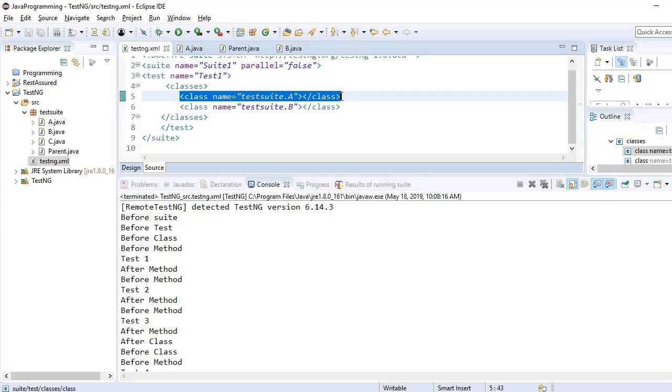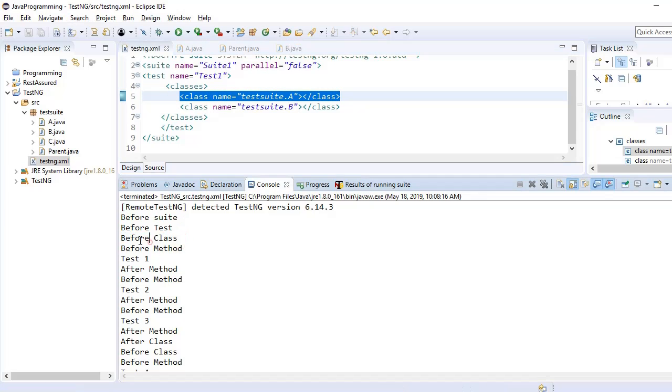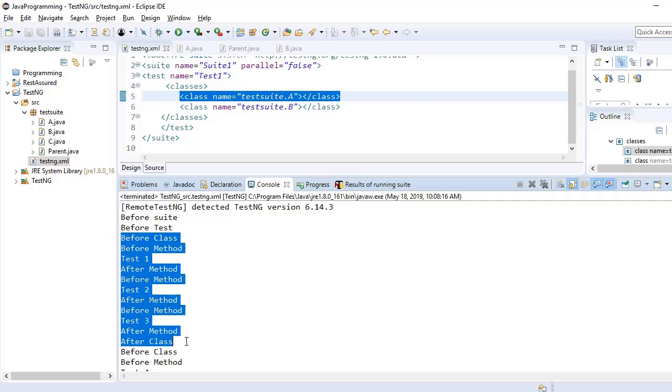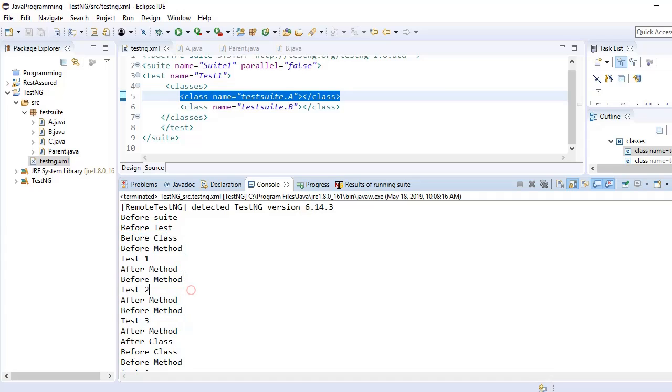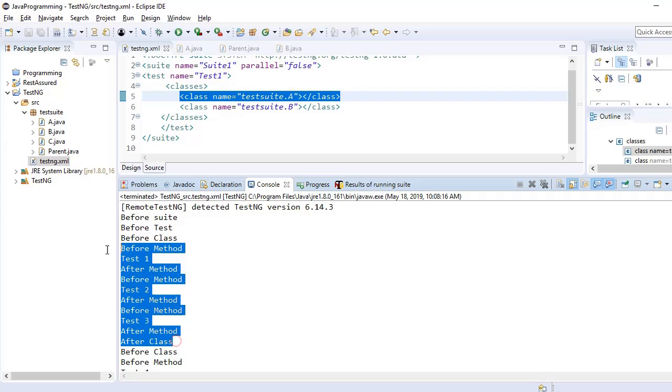Before the start of one class, it will run before class, and then it will execute all the methods T1, T2, T3, and before every method it will execute before method, and after every method it will execute after method. So T1, T2, T3 are executed here as a part of this class, and then once this class is over, it will execute after class for class A. Then again it will repeat the same thing for test class B.